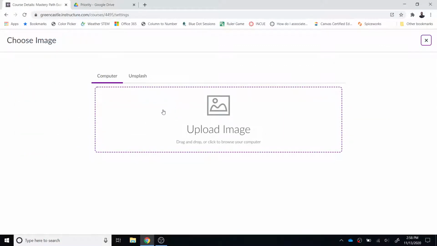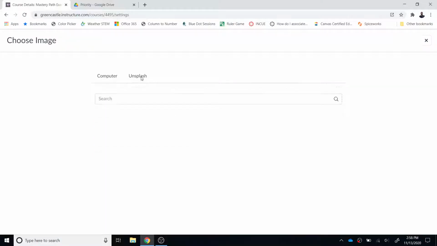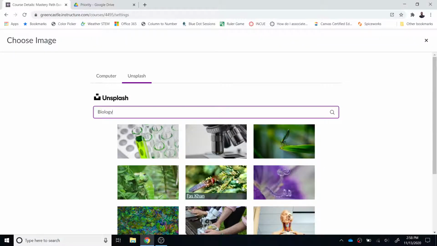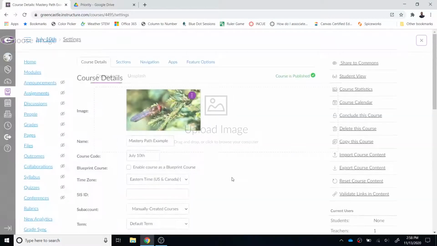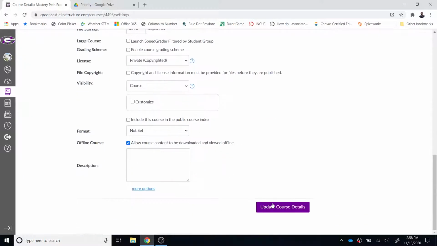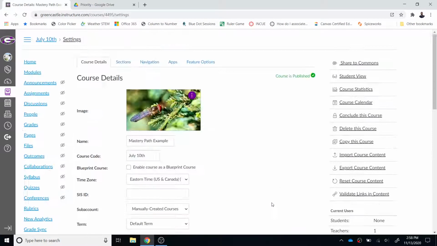And here I have the option to either upload an image or to choose something from Unsplash. So let's say that I'm a biology teacher. If I type biology here, if I type it correctly, I am going to see a number of results. And if I select this little fly on a pine tree right there, I'm going to have that as my course card. And I can scroll to the bottom and I can select update course details.